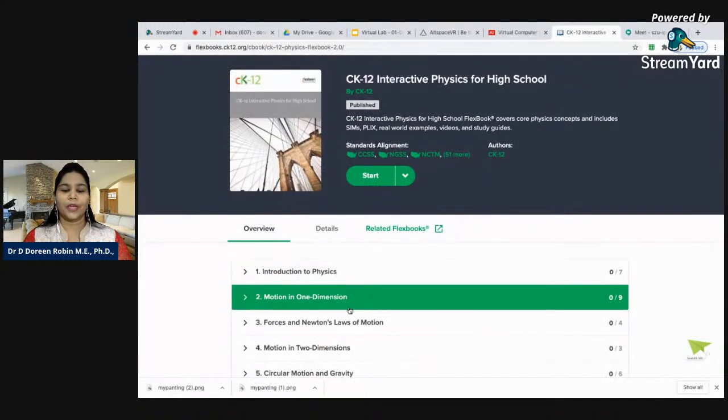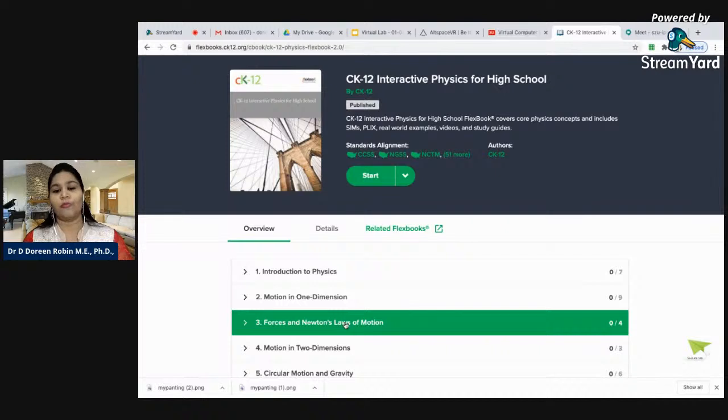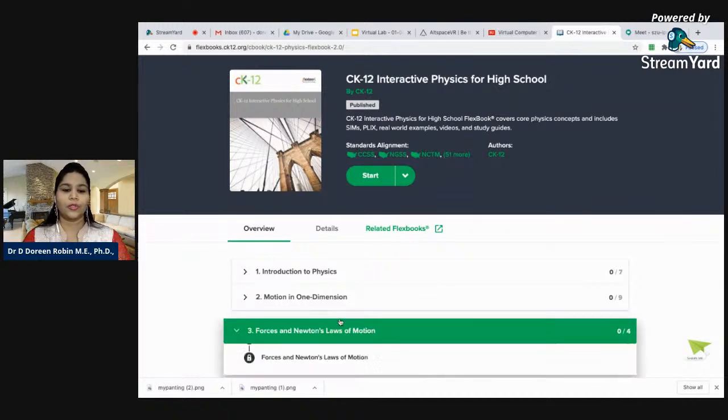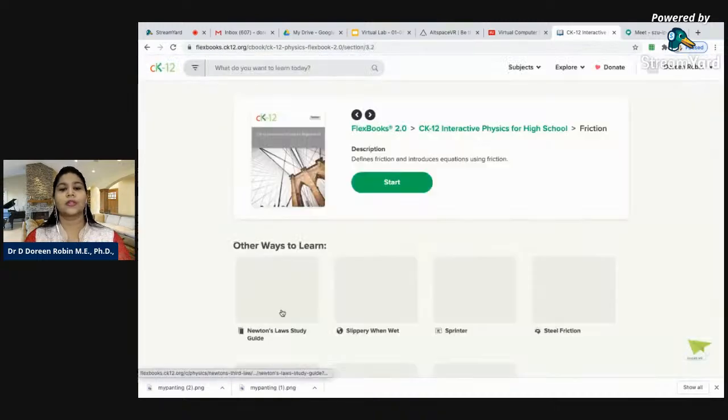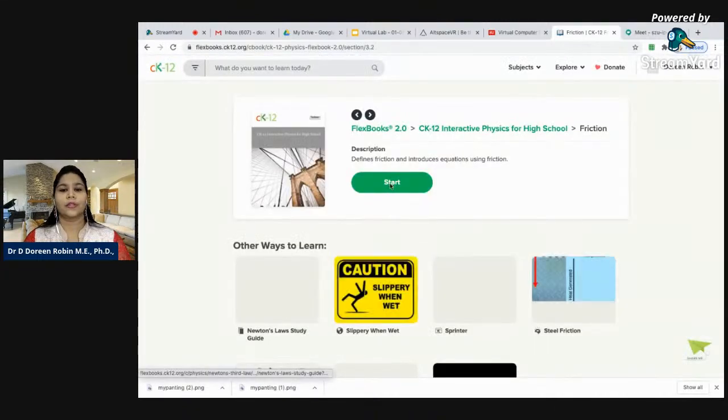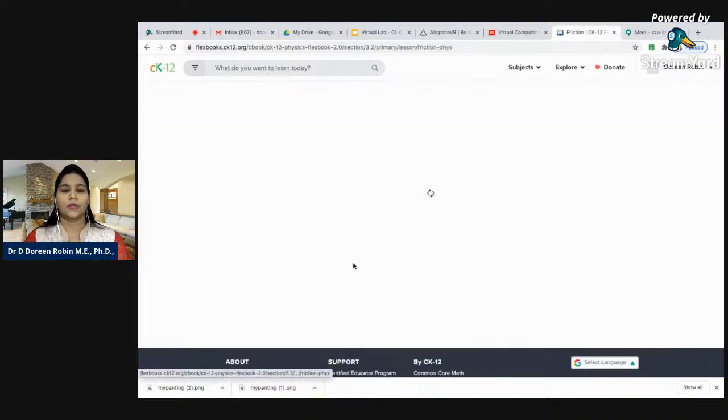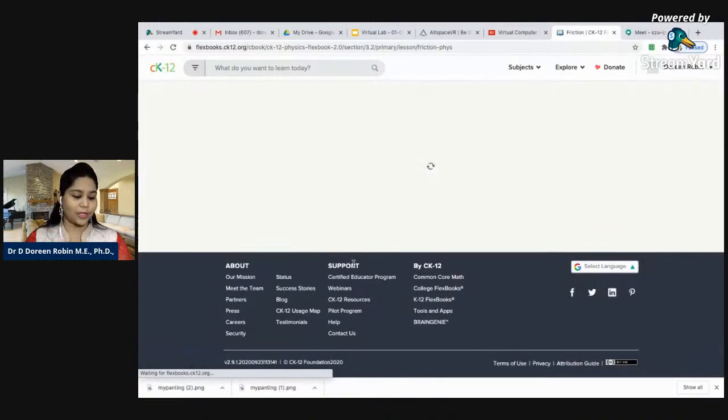If I want to take Newton's law of motion, and if I want to teach about friction, so beautiful it is. How do you introduce the concept of friction?